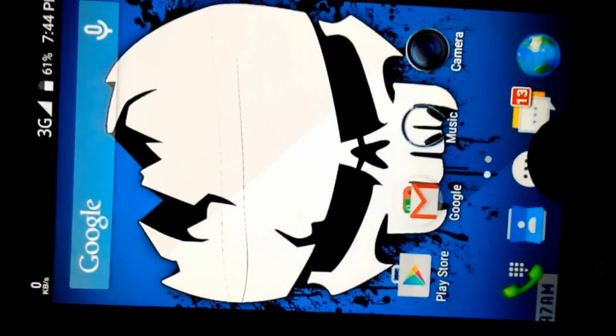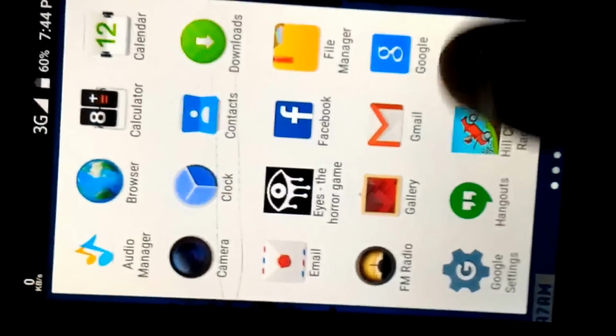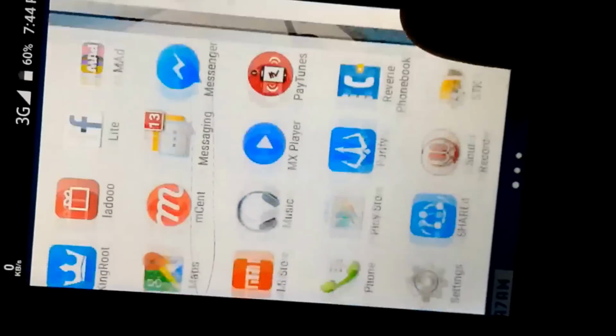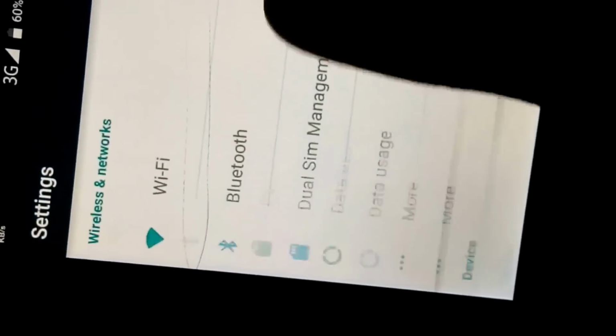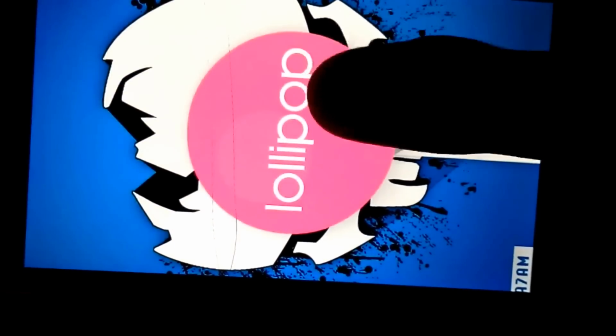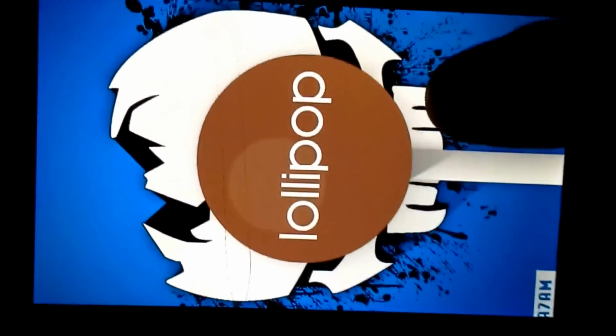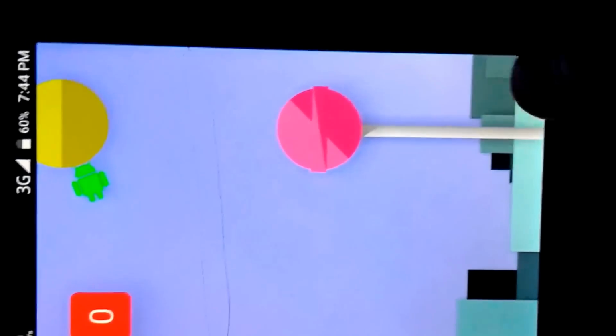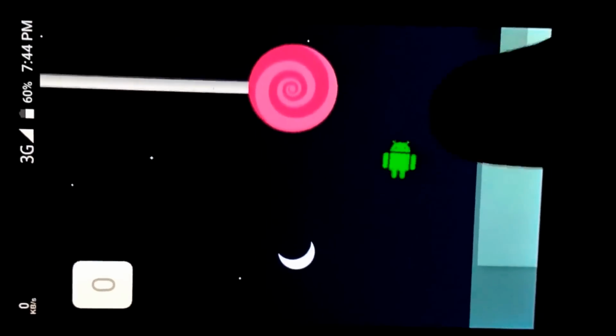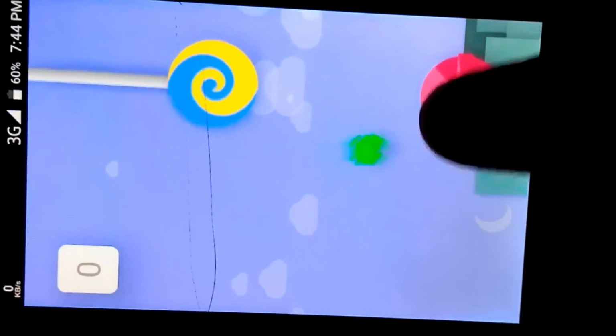Today I'm going to show you how to downgrade Lollipop to KitKat. This is running on Android 5.0. As you can see, it's Lollipop. Now I will show you how to downgrade from PC.